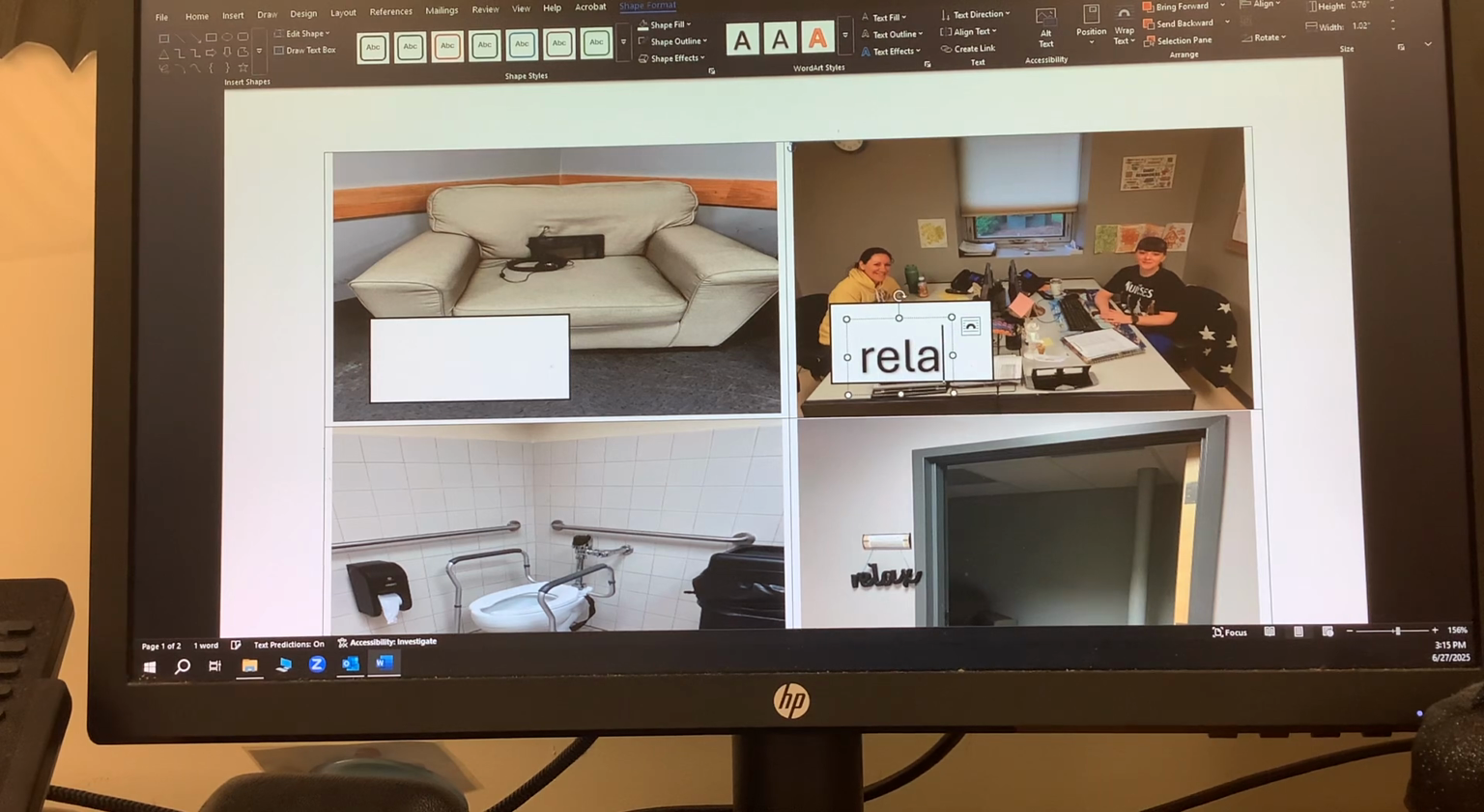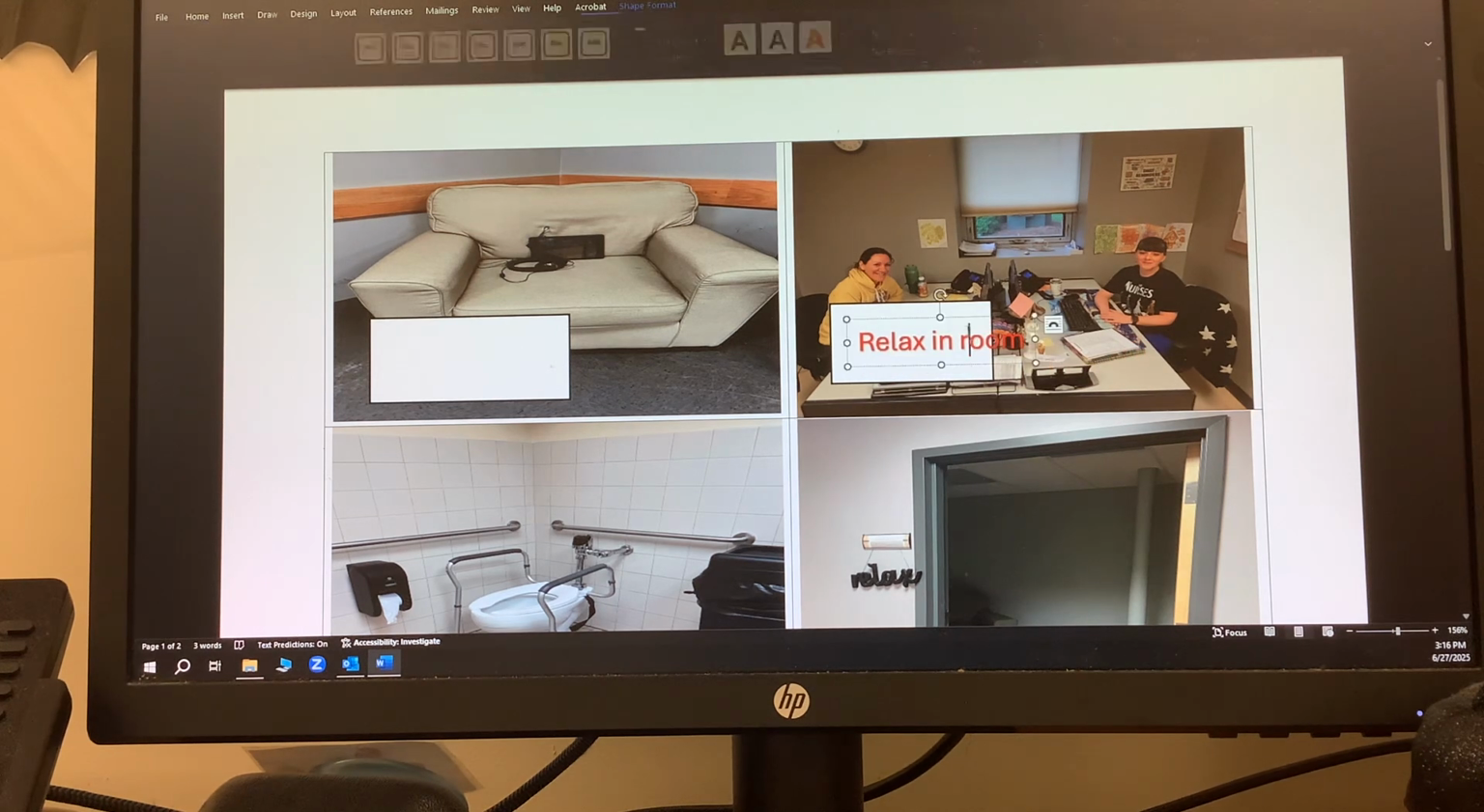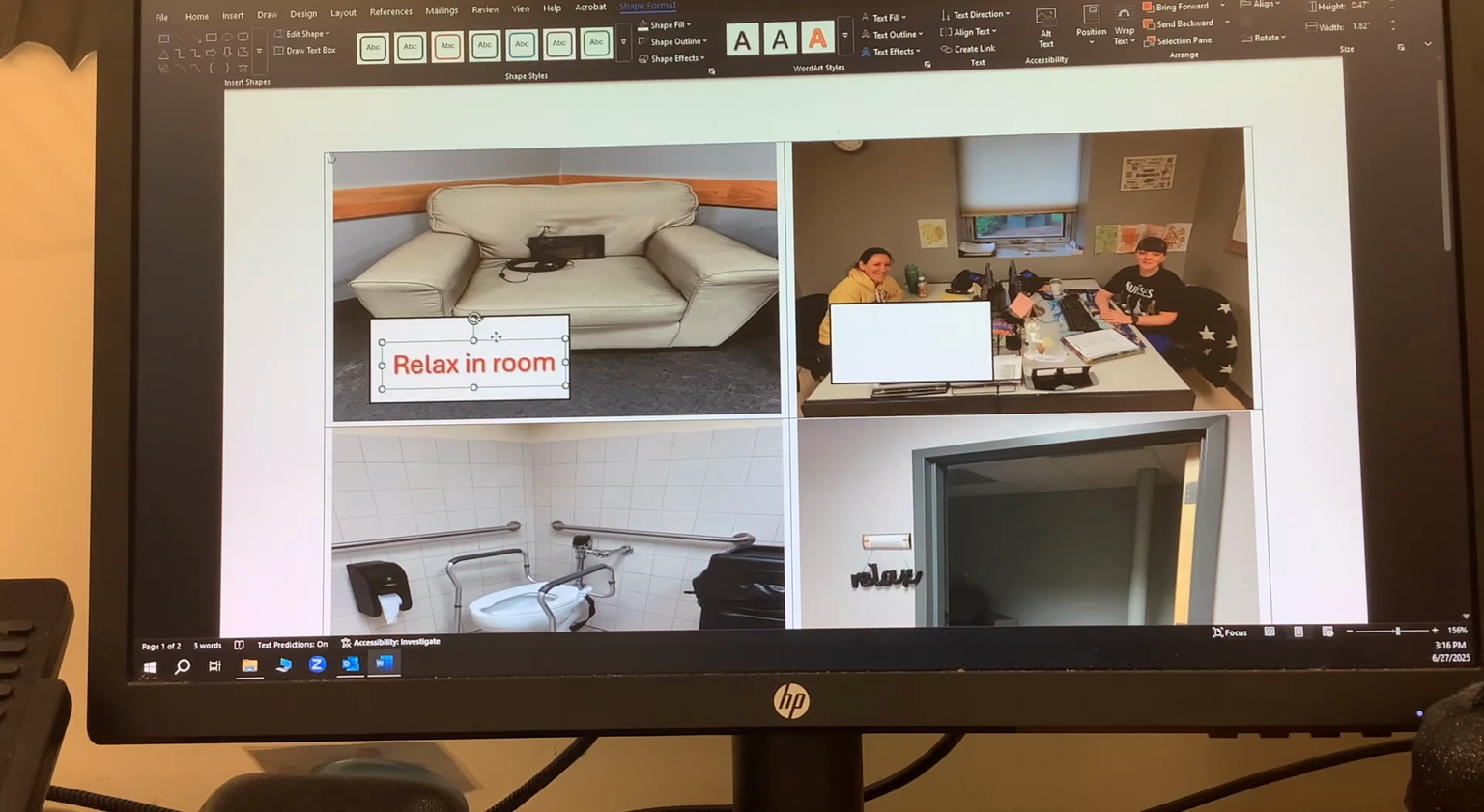So I'm not going to type out the whole sentence because that would give away who I'm talking about. I'm just going to change what I want it to say. I like to use red so it stands out. And I'm going to change the size. I'm going to go with 20. And then I'm just going to slide it over and pop it in there. And that's really about it.